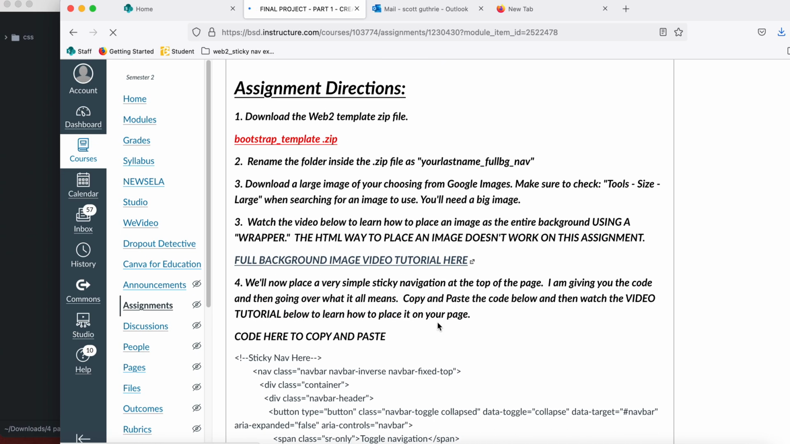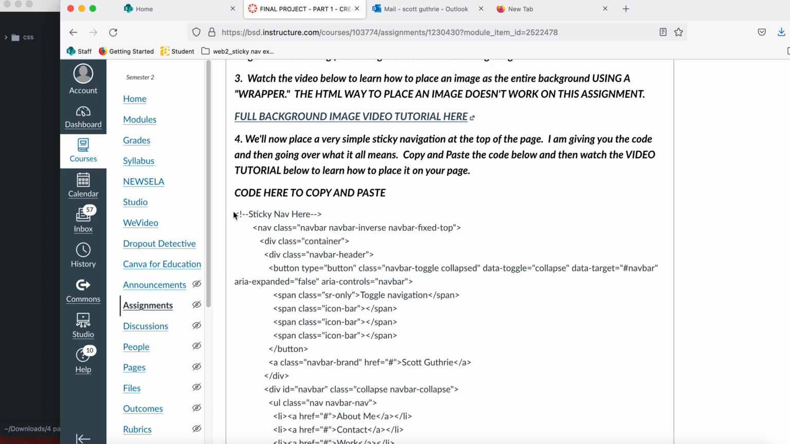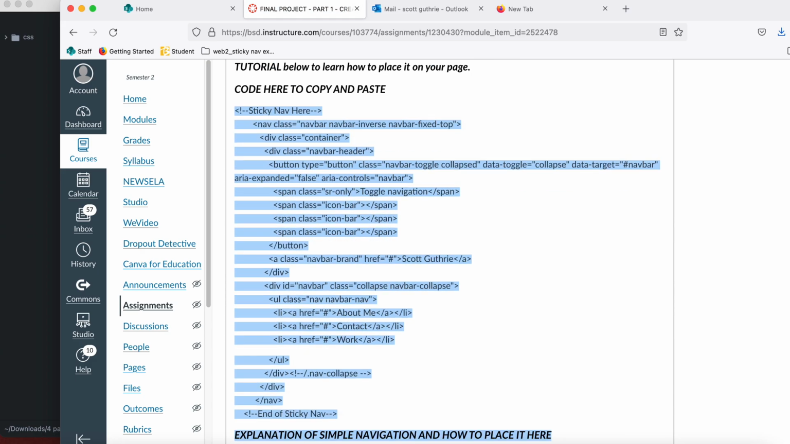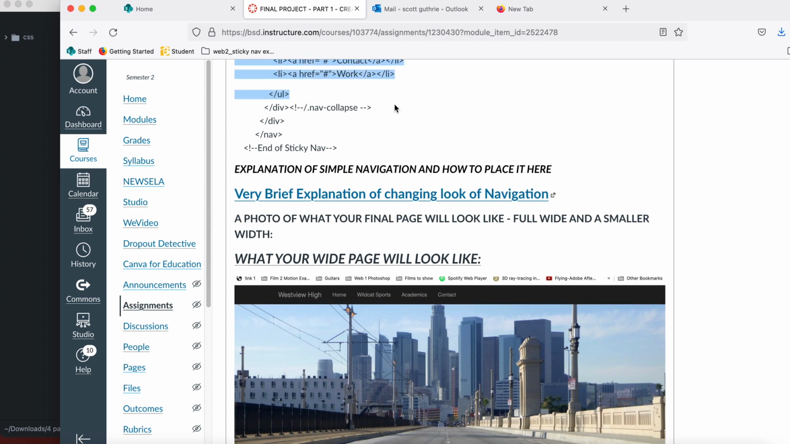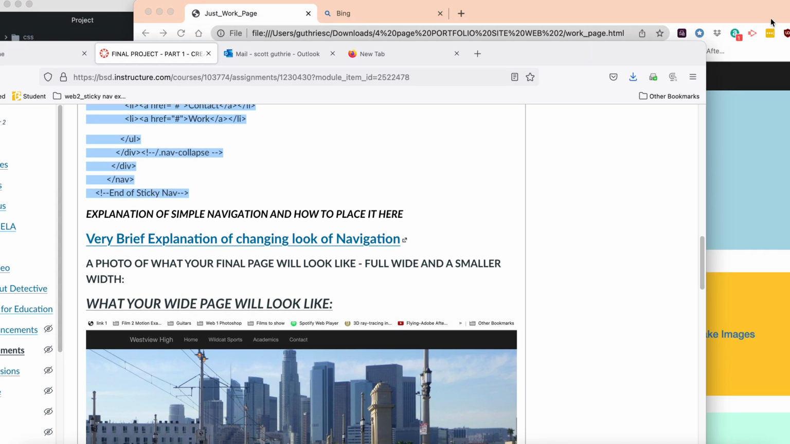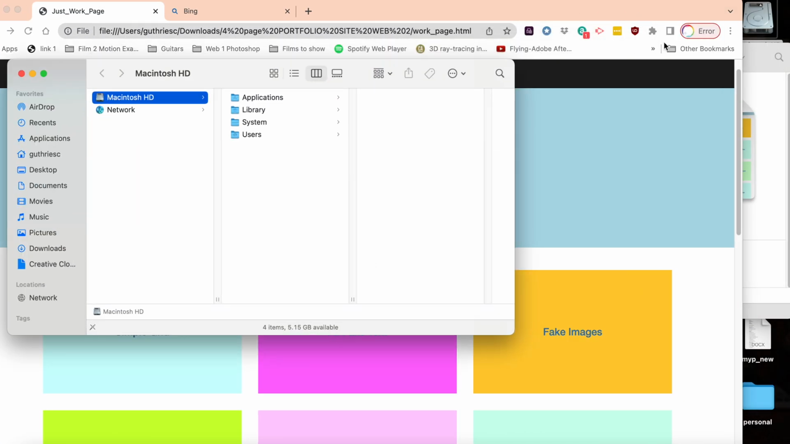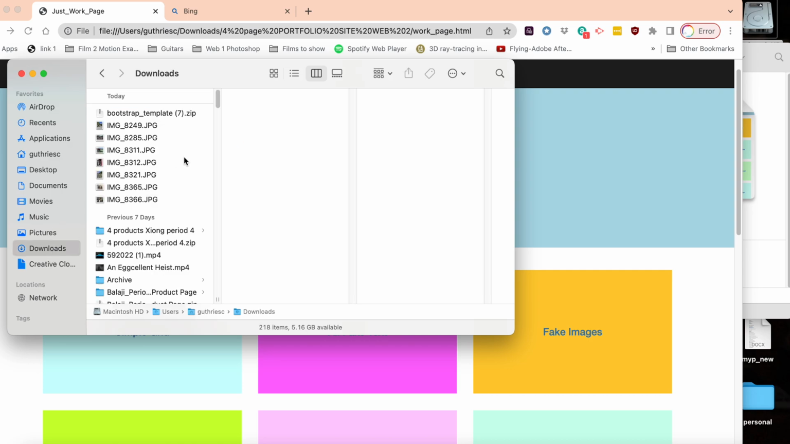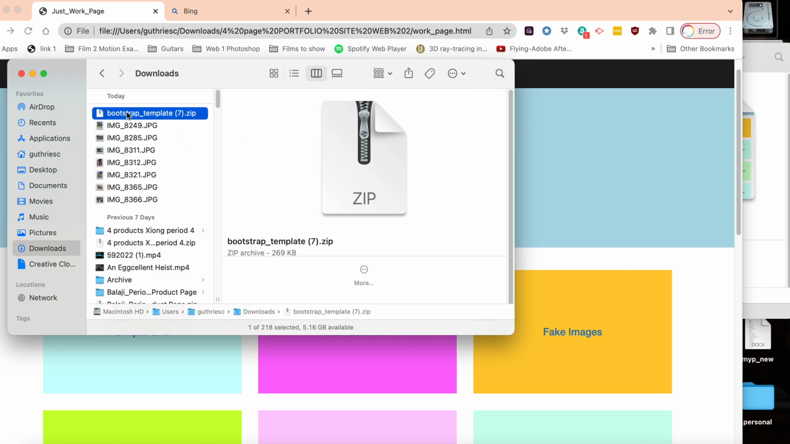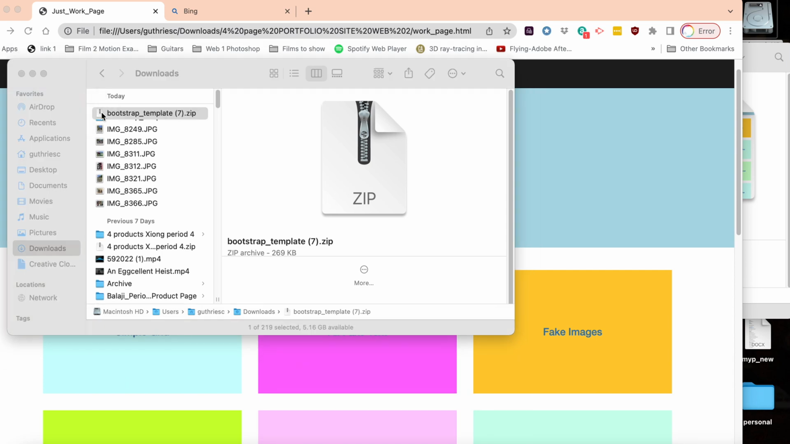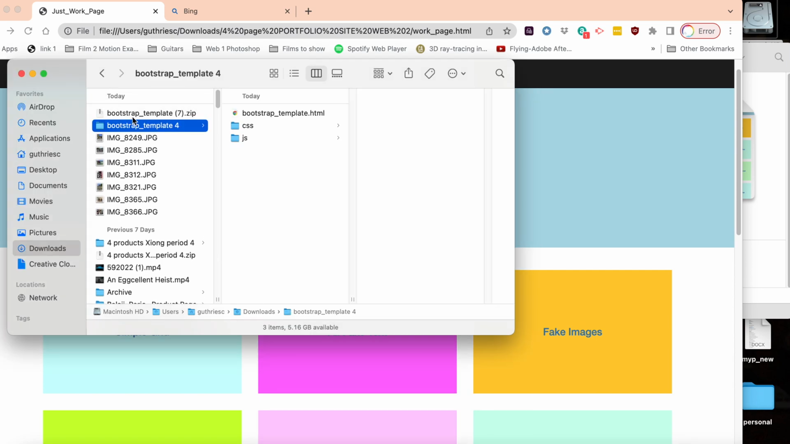And I'm going to highlight the sticky nav coding and copy it. So now I'm all set. All right, so I'm going to go to downloads. Here's the Bootstrap template. If I double click it, it has a Bootstrap template web page and the CSS folder and the JS folder.